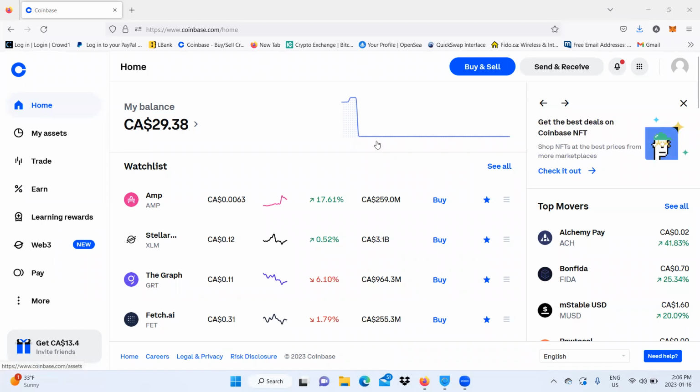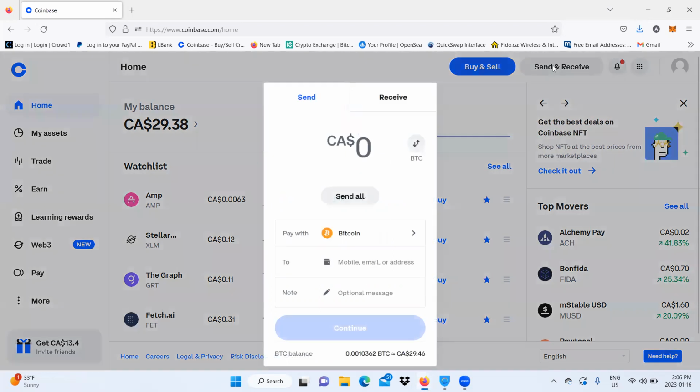Once you log into your Coinbase and get to your homepage, there's an option over here that says send and receive. If you click on send and receive, you have two options: send and receive. Right now we want to receive crypto. For example, right now I want to receive Bitcoin.